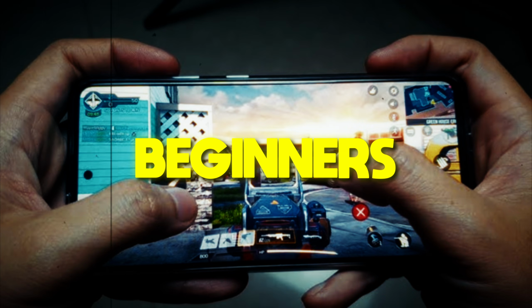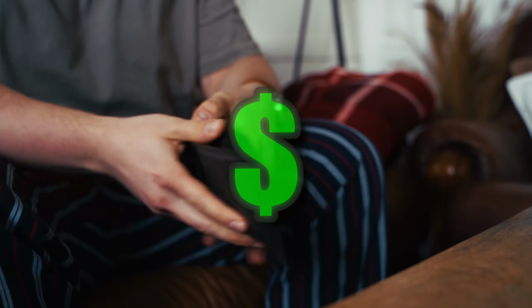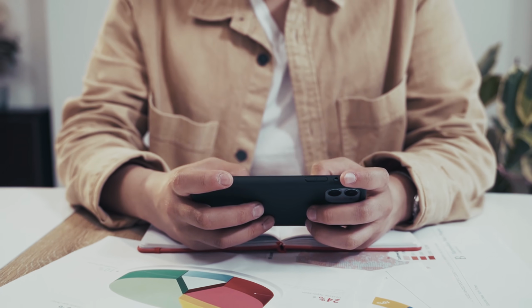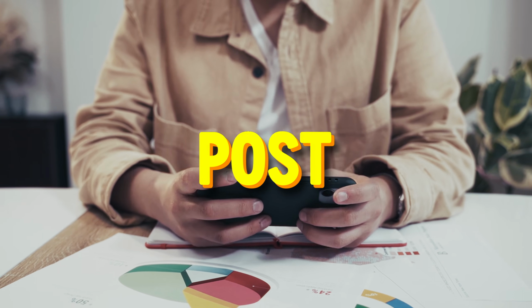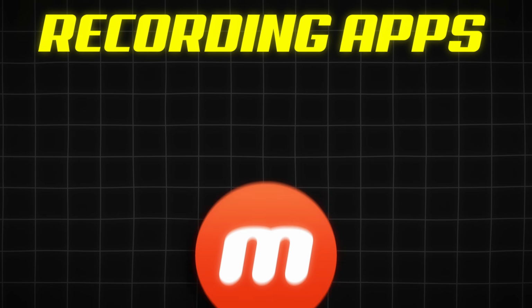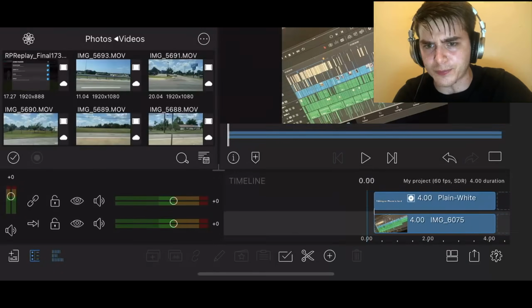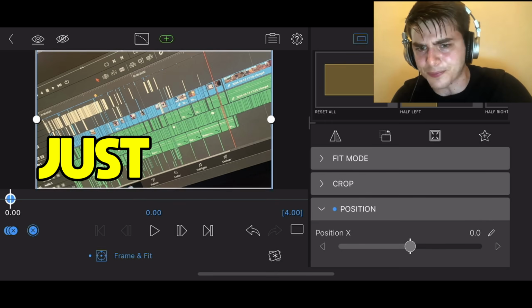First, we have beginners, or those of you that don't have the budget to invest in a setup. If you only have your mobile device, you're gonna have to record, edit, do thumbnails, and post all on one single device. Here are the tools you need to do all of that on just your phone.